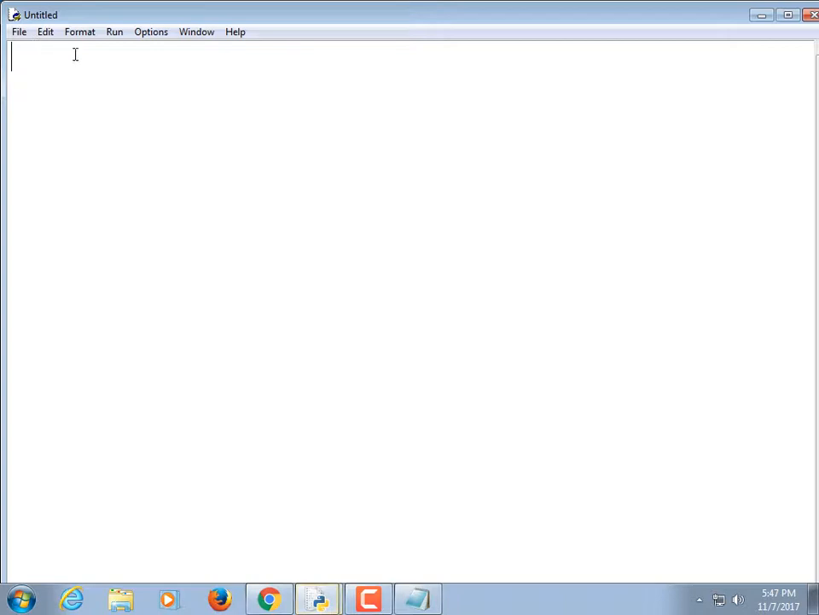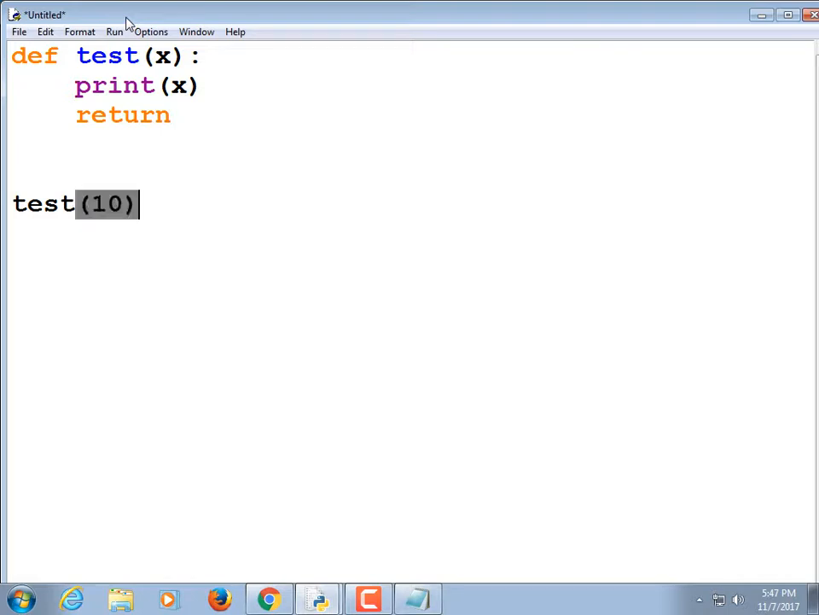So far, our functions have looked like this. DEF test, and they take a parameter like this. And you could print out X, right? You could do something with X. That's what our functions have looked like. So when we wanted to call them, we would just do that.